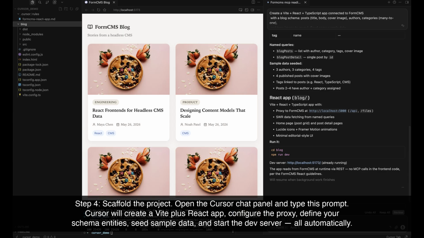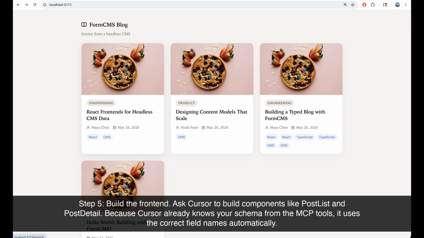Open the Cursor chat panel and type this prompt. Cursor will create a Vite plus React app, configure the proxy, define your schema entities, seed sample data, and start the dev server, all automatically. Step 5. Build the frontend.